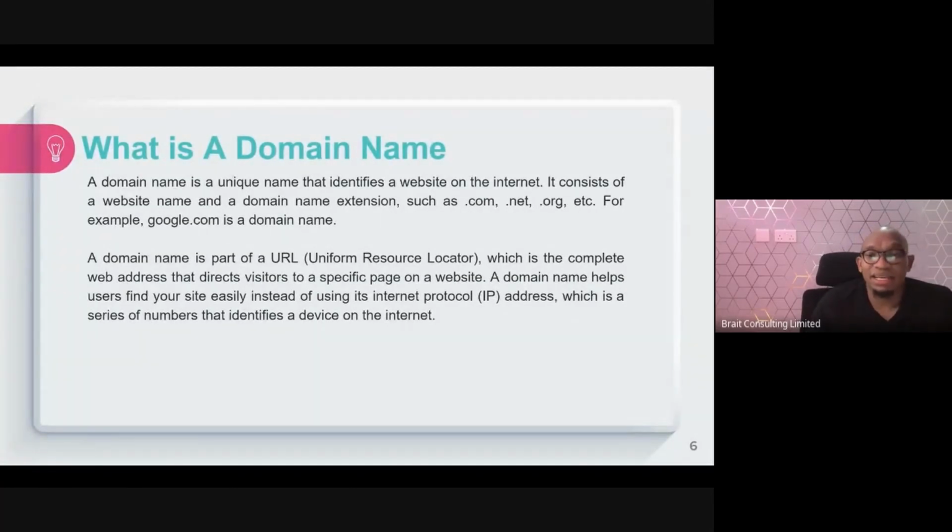IP address. So most people know an IP address, but they don't know what IP means in full. Okay, IP is Internet Protocol, and IP can also mean intellectual property. So it depends on which field you're in. So an IP is a series of numbers that identifies a device on the internet. So what's the difference between a domain name and a URL?